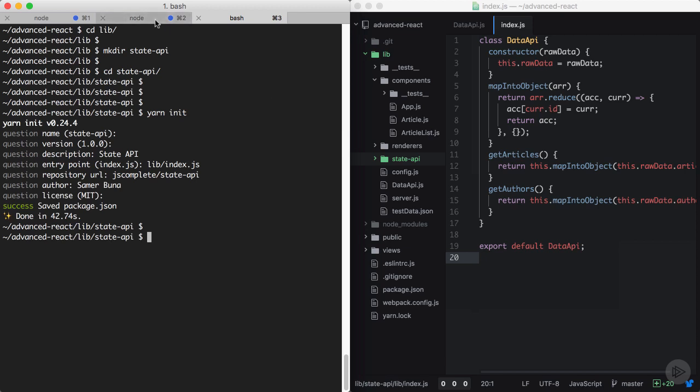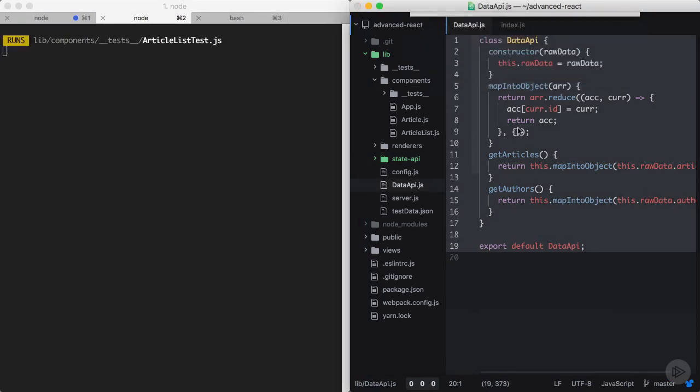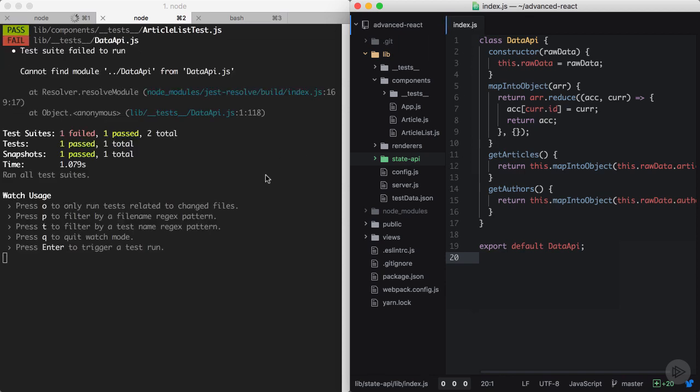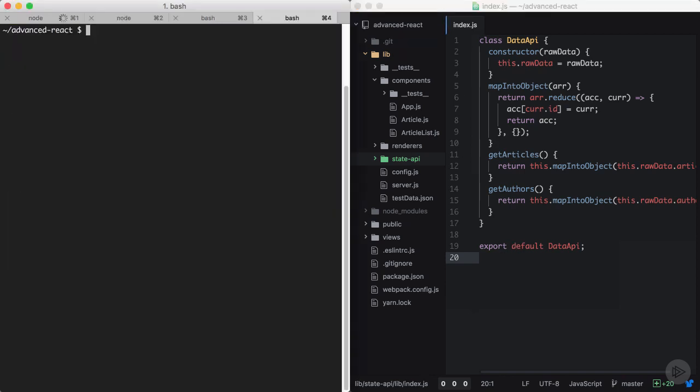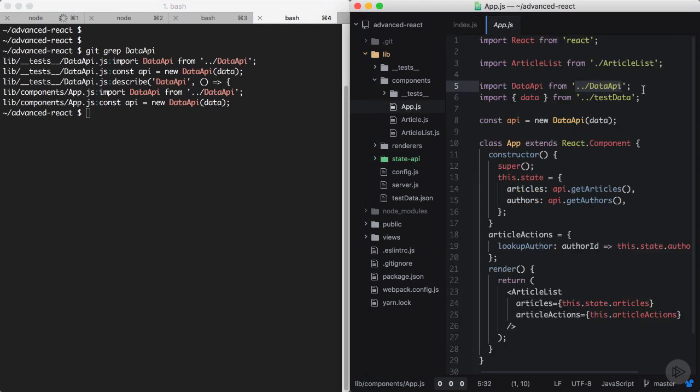All right, so I'm going to keep an eye on the tests, and I'm going to remove the previous data API, and I think we have tests here that should start failing. So let's go ahead and fix them. Everywhere we previously used data API, we now need to change it to use the new package. All right, so it looks like I'm using it in app.js. So instead of the previous up one level data API, all I need to do now is state-api.